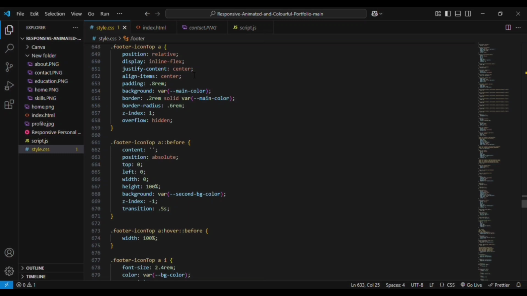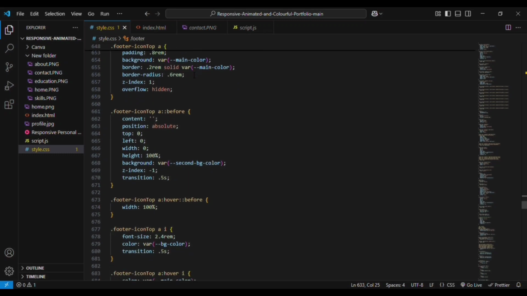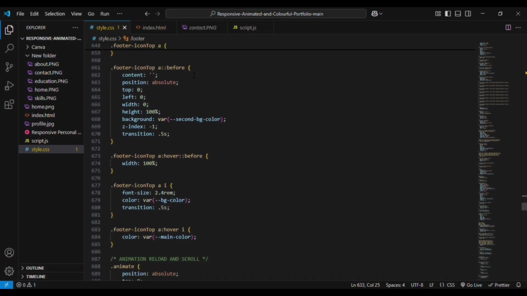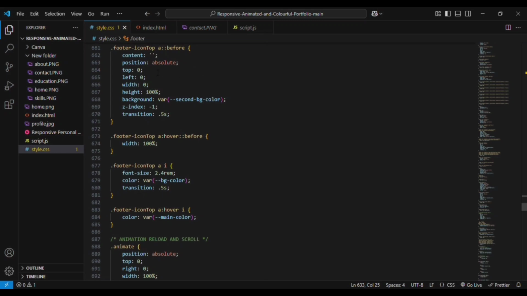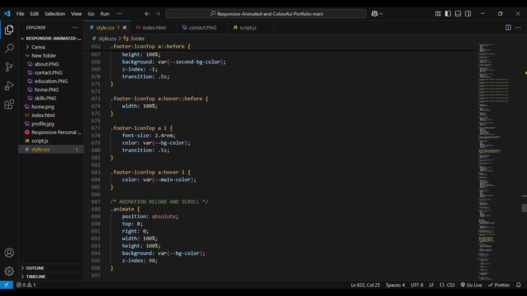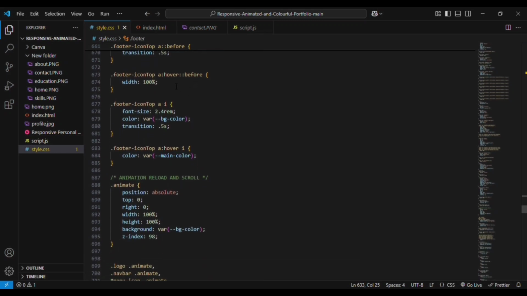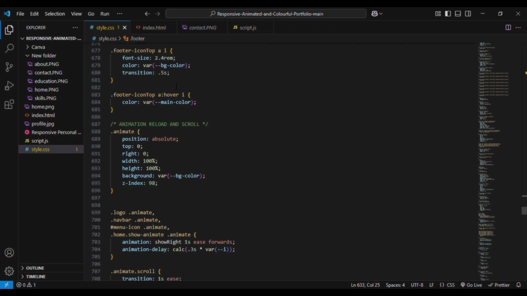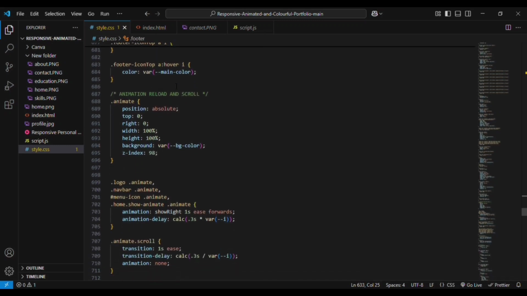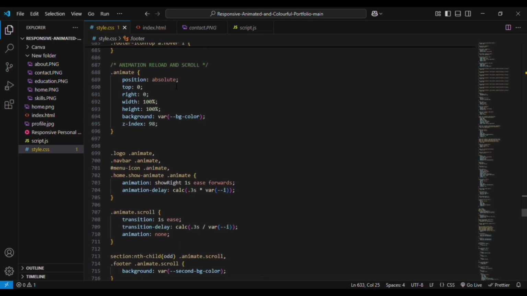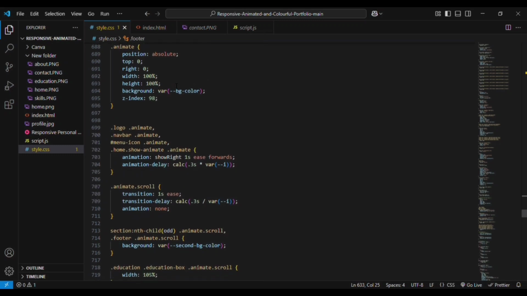Position is added to it. Display flex is center, align is center. Overflow is hidden. Then for the anchor tag before, we are creating a box effect. Whenever you hover onto it, the width will be 100%. It is an animation that we have added. Then you can see the animation, reload and scroll. That is, this animate for the animation is added to it.